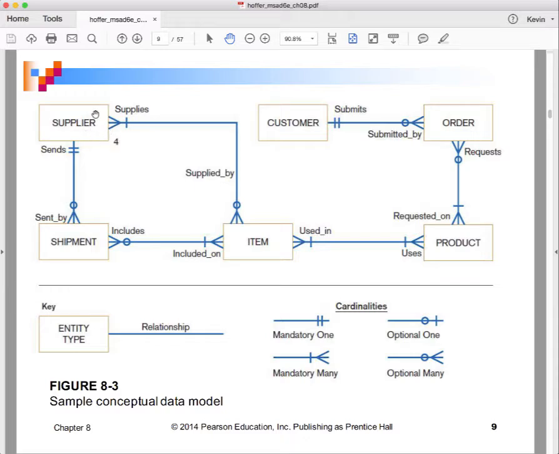But certainly one supplier supplies zero to many items. Again, should it be zero to many or one to many? You have to ask yourselves, are they a supplier if they're not supplying anything? Right? So you may want to say, oh yeah, isn't that one to many items?